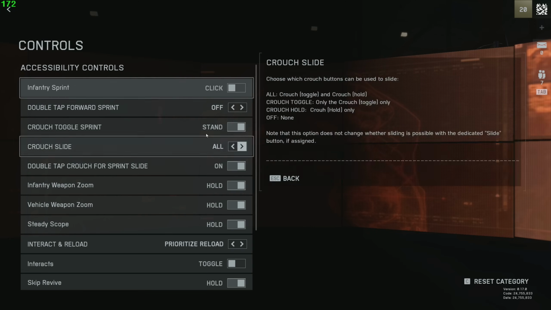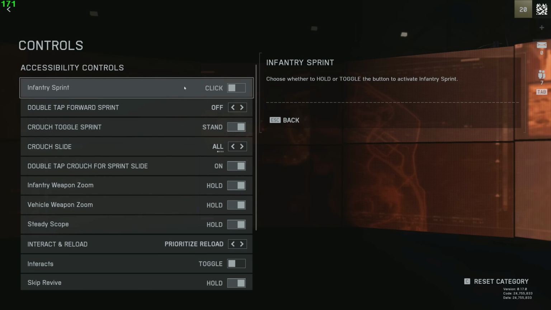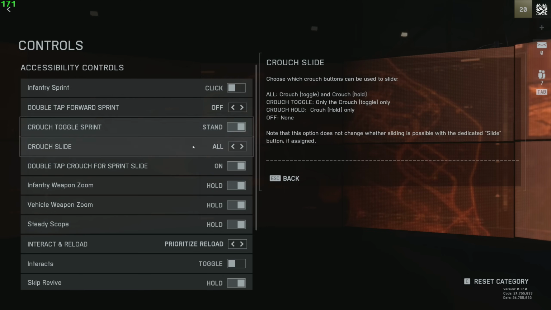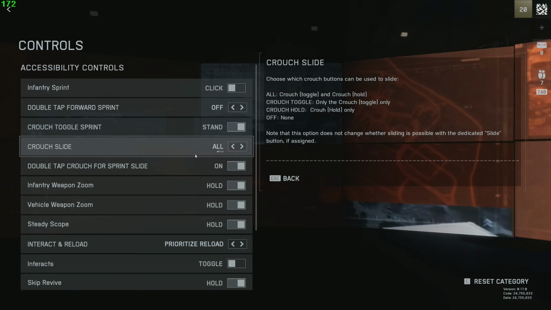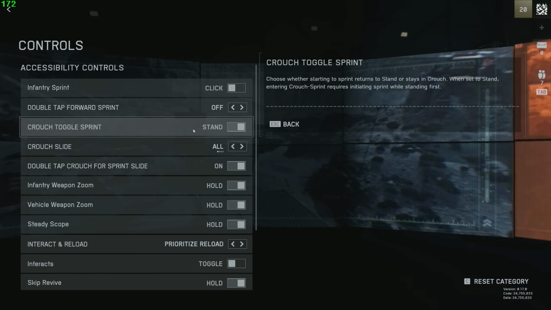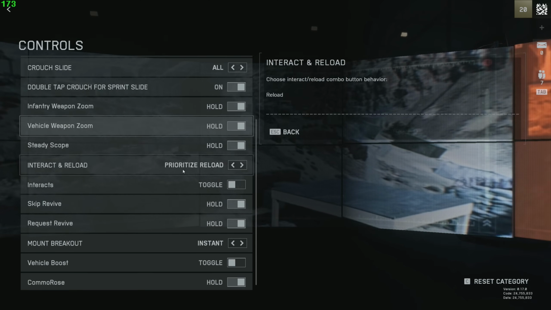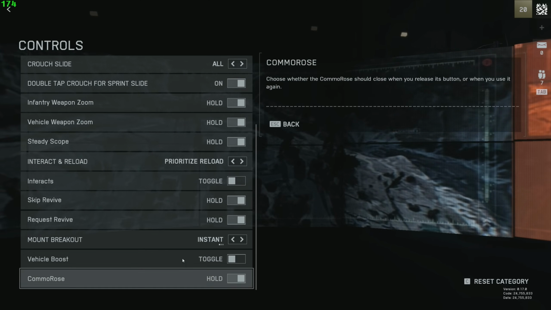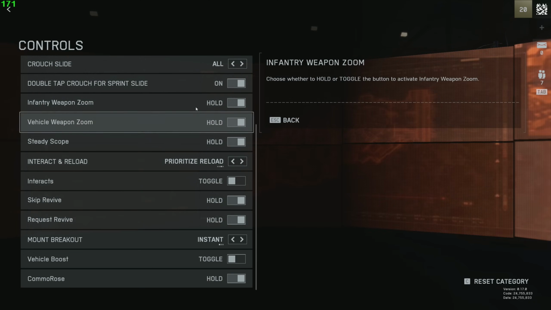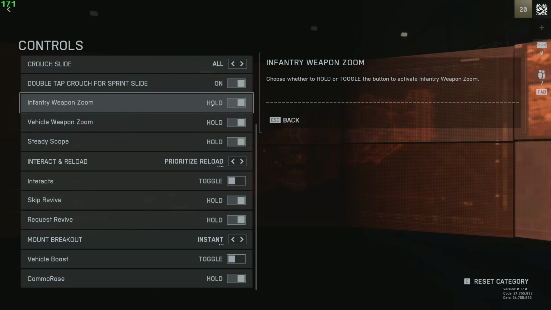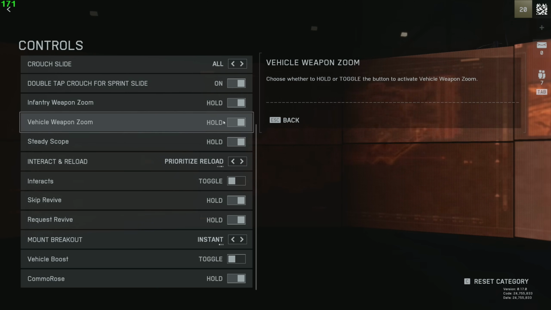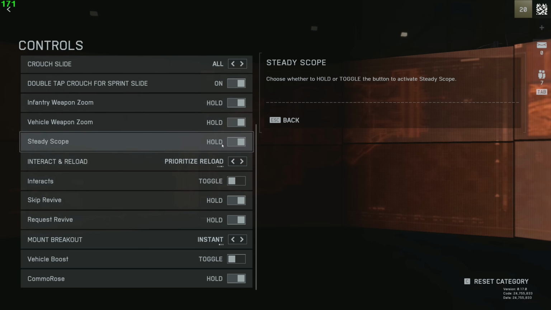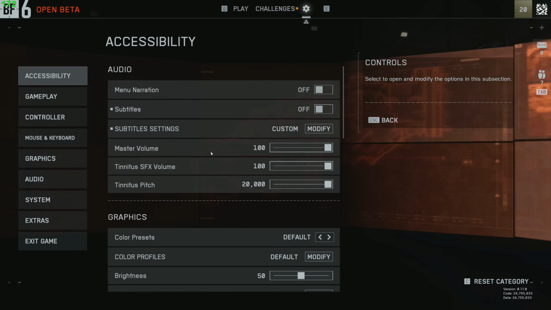Controls, hold and toggle. This is where all your infantry sprint is. I like it on click or toggle. Crouch slide, toggle sprint, crouch toggle, interact. I don't think there's anything to mention here that I've noticed. Infantry ADS, when you're in ADS, when you hold, I have it on hold. Vehicle as well. Steady scope is hold. I think we're good.